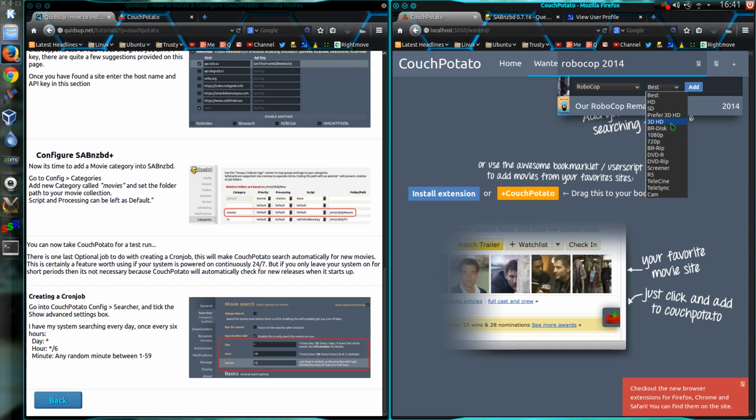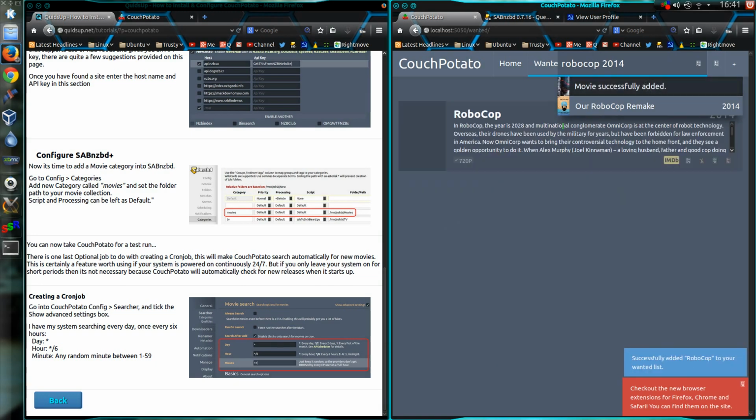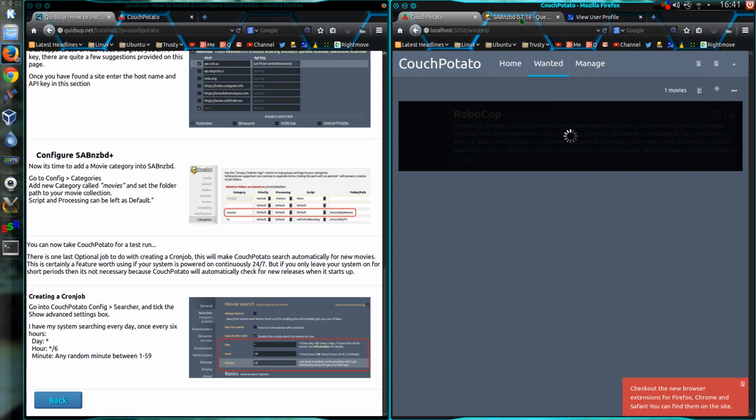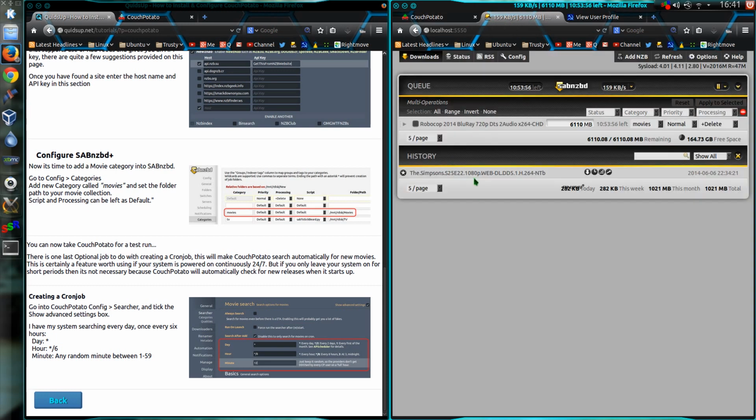There's various different qualities here, and you can explore the options to see what they actually do. But let's just go for 720p and see what happens. Now my internet is absolutely horrendous here, but it might work. I just want to see it actually pass the file across to SABnzbd, which it has done.